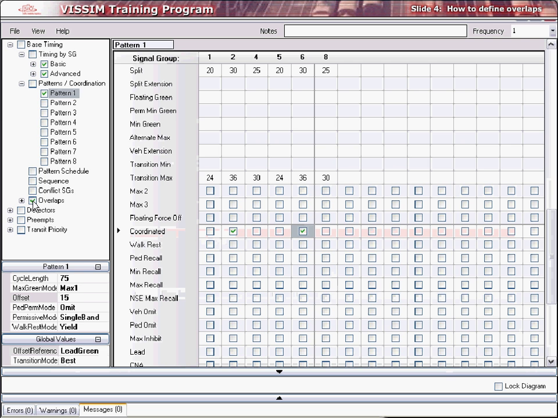Another typical feature seen in signal timing plans is overlaps. Overlaps are signal groups that are defined as a combination of basic signal groups. The turn signal on an exclusive right turn lane is a typical application of overlaps. RBC allows up to a maximum of 16 overlaps. We will define overlaps for our minor street right turns.